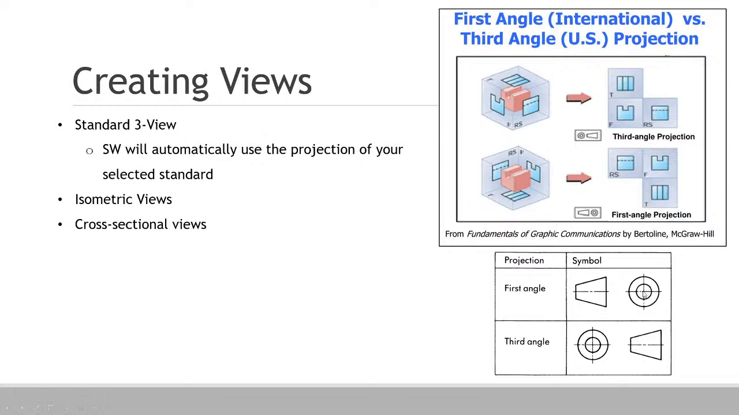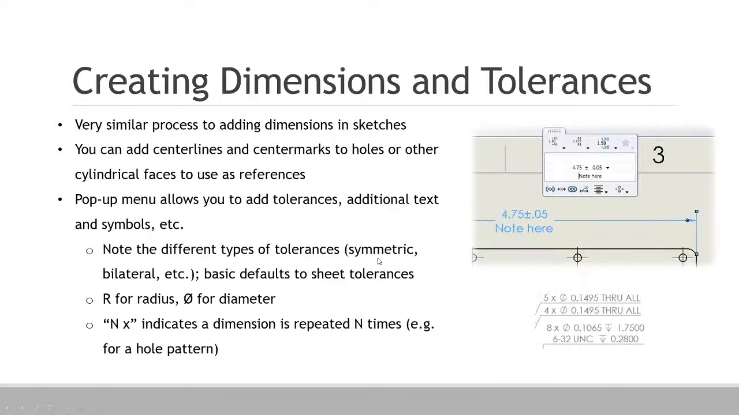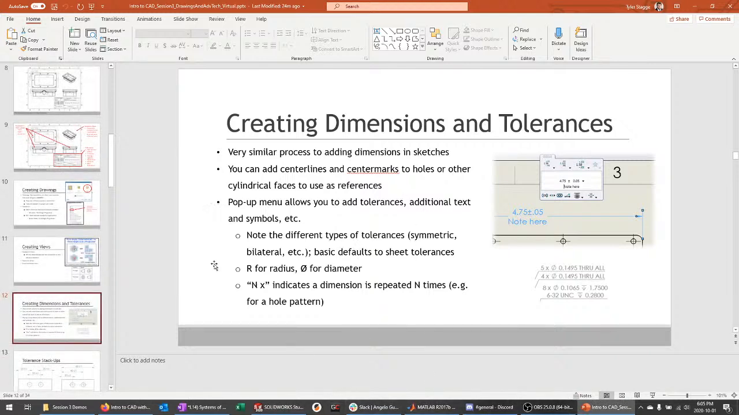And these are the standard symbols that are used on drawings to indicate which type of projection you're looking at. Before I go any further, I'm just going to go ahead and open up a drawing in SOLIDWORKS.